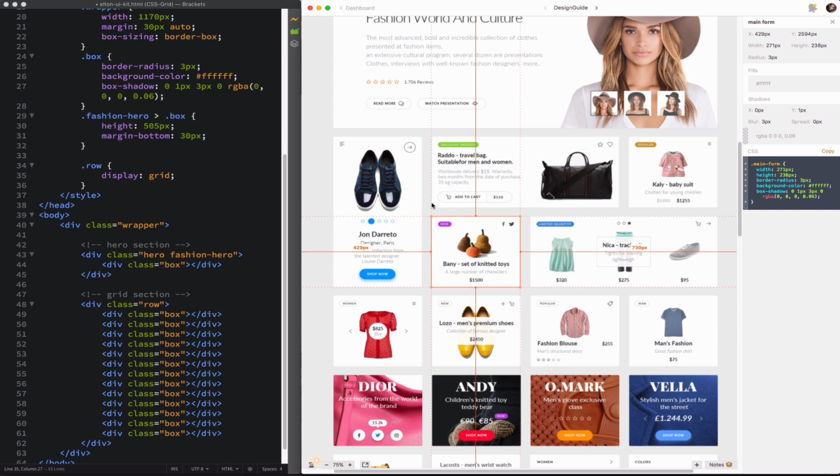So the first thing is making sure that we have a unified grid. The other thing too is that there's some gap in between the grid items. And if we hover over, we see that there's a 30 pixel gap around. Here it's 30, 29, 29, and 30. So we can safely say that the gap between the grid items is 30 pixels.